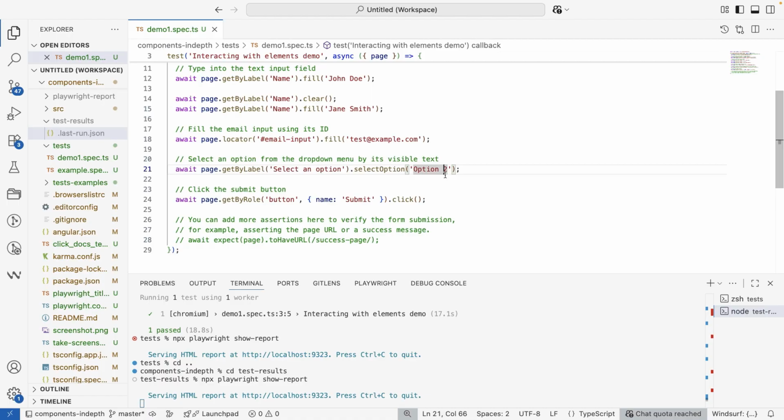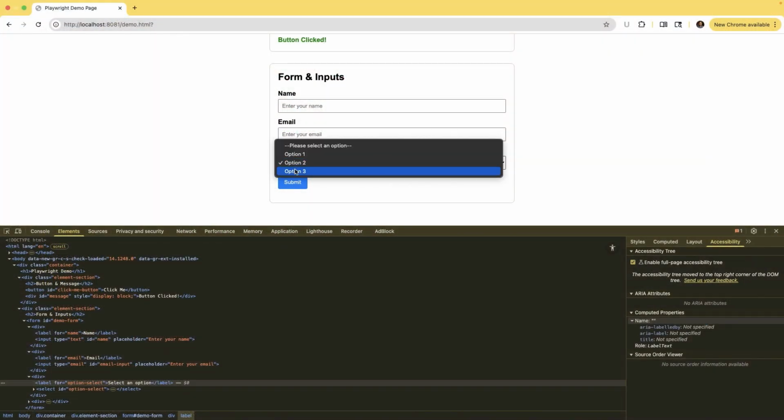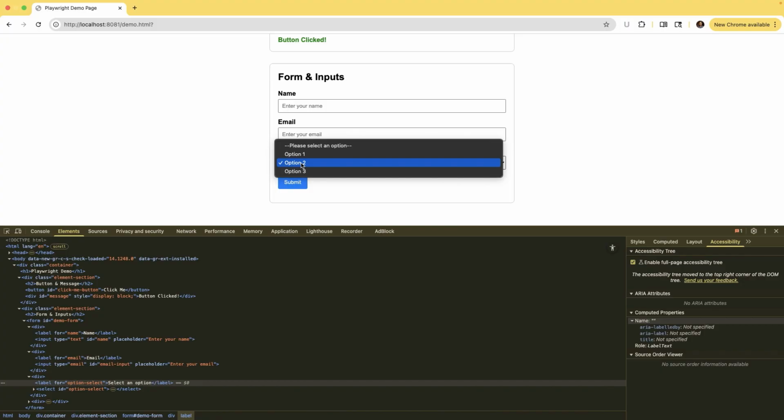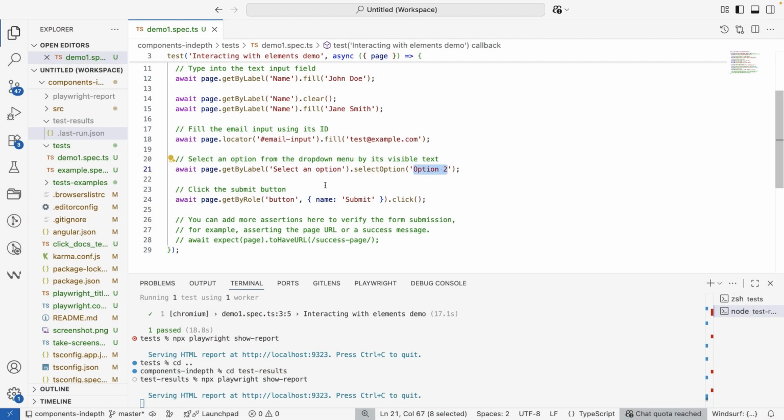If you want to select option 2, you have to specify the text. For example, option 2 may be free. Then you provide the free shipping text. That is the visible option, and it will select option 2.